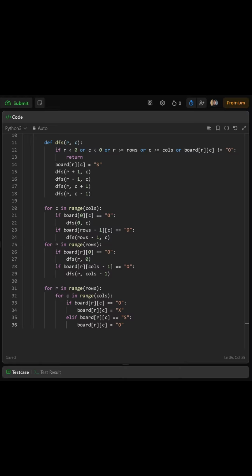The very first thing inside DFS is a boundary check. We say if R is less than 0 or C is less than 0 or R is greater than or equal to rows or C is greater than or equal to cols or board[R][C] is not equal to O, then return immediately. This means we are either out of bounds or we are not on an O cell, so there is nothing to process.